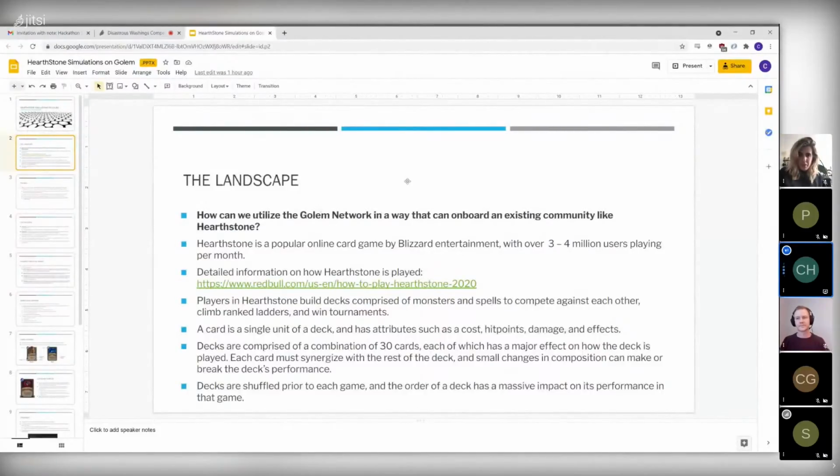So mine was Hearthstone simulations on Golem. Essentially, in the DAO channel on the Discord, someone was mentioning how we need to reach out to different communities and give them ways to utilize Golem. I play a lot of video games, and I work with a lot of people who play video games, and a lot of them are into these online card games. So I came up with this idea around Hearthstone.